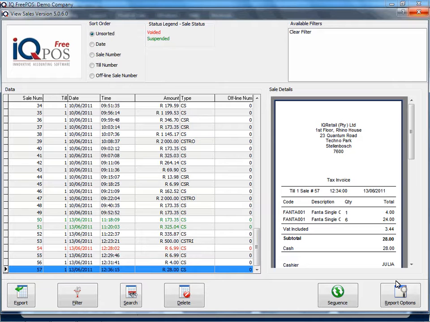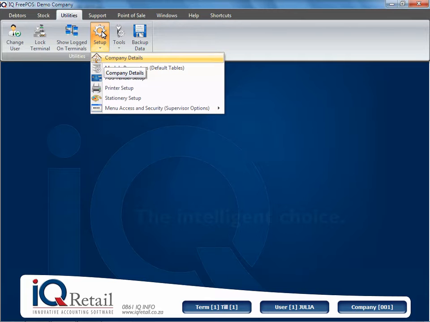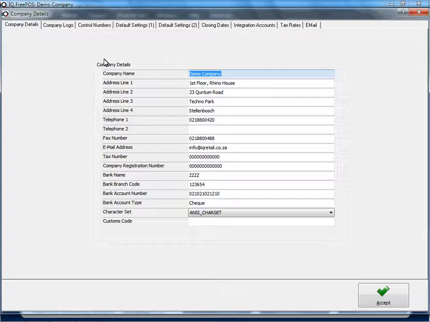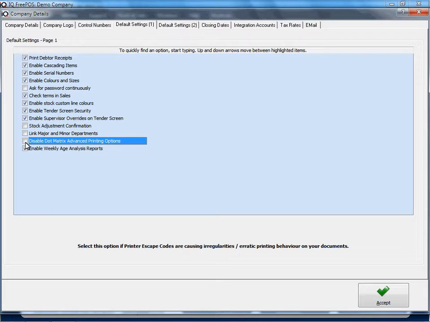Remember, there is an option under Company Details that you can also switch on to make your printing easier. So, Utilities, Setup, Company Details. Under Default Settings 1, Disable .matrix Advanced Printing. My option was on. If I switch it off, more advanced information might be sent to my printer, and that may cause erratic or irregular printing.